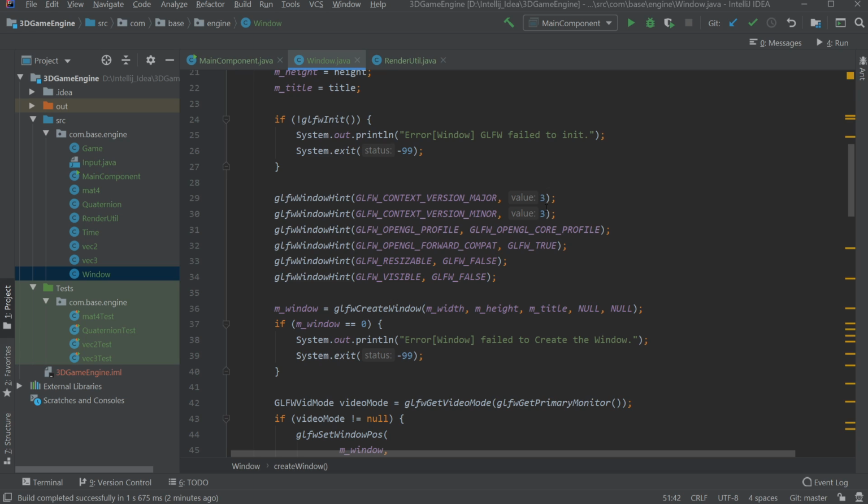Because that's what I asked for here in the window. So that's our context version, major and minor, so it's 3.3. GLFW core, OpenGL core profile. So it should be 3.3 core profile. And let's just run it. Where's the normal run? There it is.